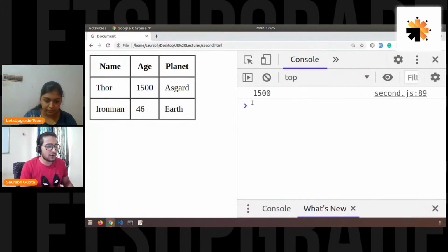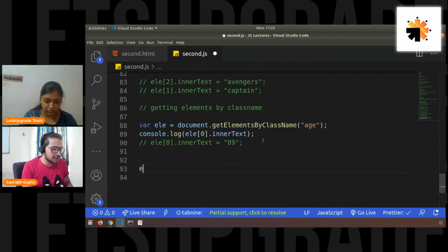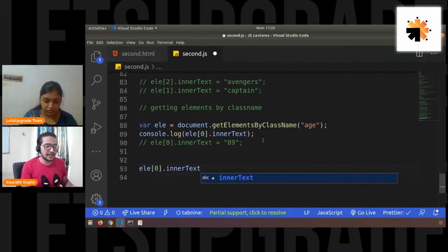And now see, I have got 1500 on the console, right? Just to tell you again, if I just write this, that basically means I'm trying to get it. And if I try to assign something, that means I'm trying to change it, I'm trying to set it. That's how it works. That's all. And if I just write this, I'm trying to get the value, I want to see it, I want to fetch it.